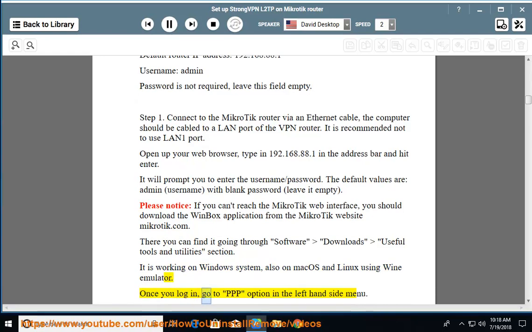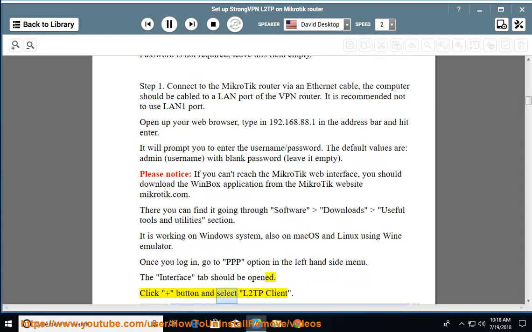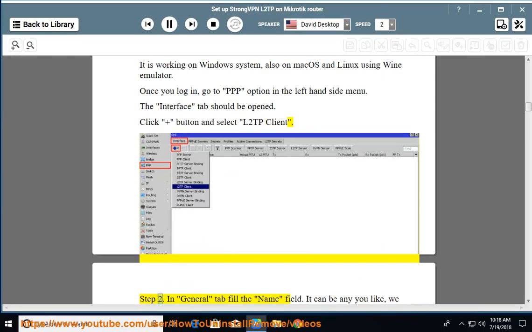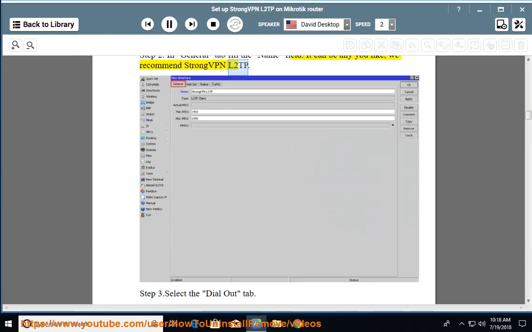Once you log in, go to the PPP option in the left-hand side menu. The Interface tab should be opened. Click the plus button and select L2TP. Step 2. In the General tab, fill the name field. It can be any you like. We recommend StrongVPN L2TP.